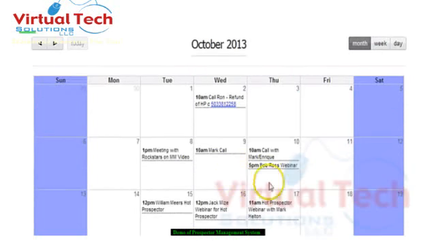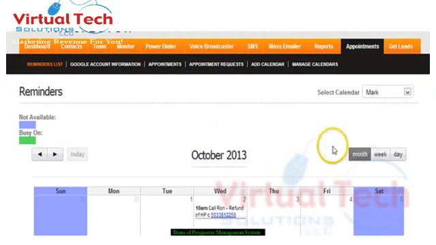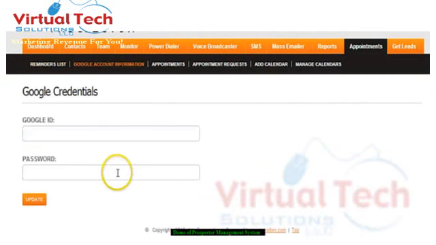The next tab that I want to show you is the Appointments tab. Now, in the Appointments tab, you can see all of your appointments that are synced up both ways through your calendar, both with regard to what you have already added on the Google side or anything that you've added in from the Hot Prospector side.